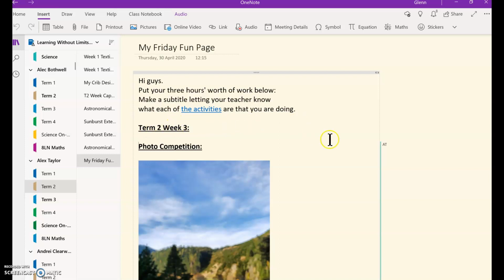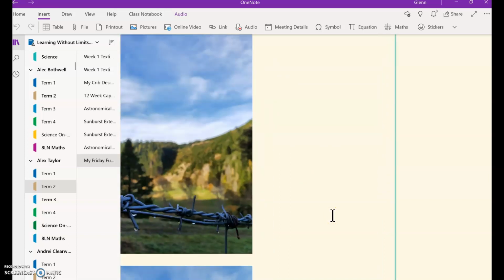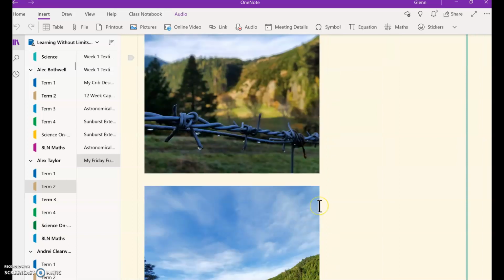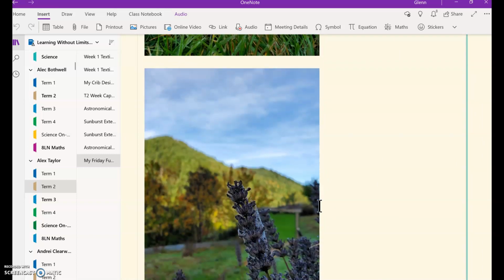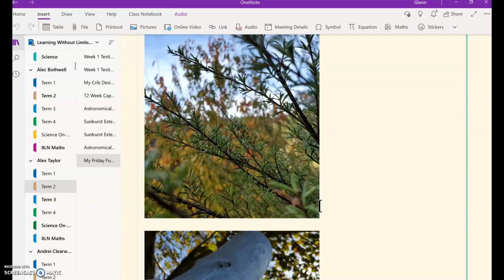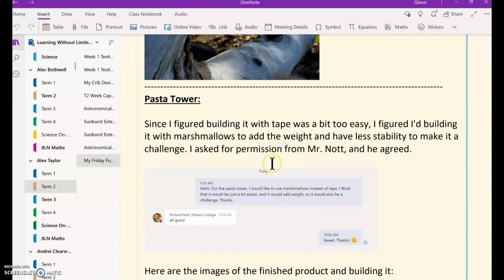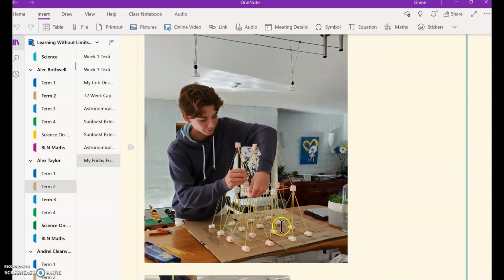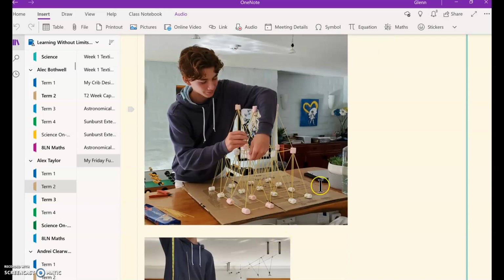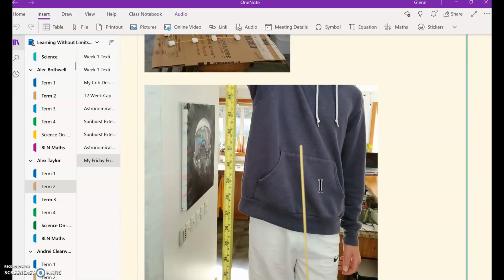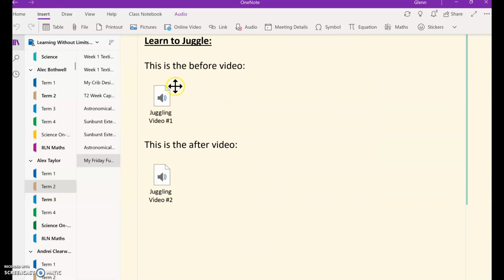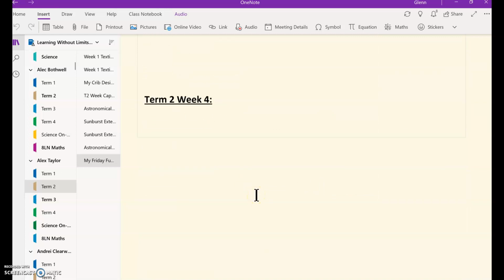Got the heading term 2, week 3. He did the photo competition. So let's look at that. That's pretty cool. He put in a bunch of real nice photos. It's got some good focus stuff going on there. He built a pasta tower. Look at that. That's pretty cool. Is that with marshmallows? And then he did the learning to juggle before and after videos. Now, today, this is where he's going to stick his work under this sign, term 2, week 4. Well done, Alex. That looks awesome.